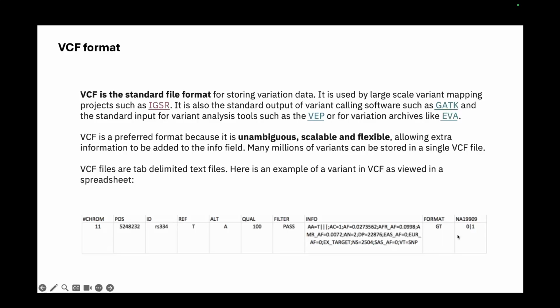So African allele frequency is this, American allele frequency is this, East Asian allele frequency is this, European allele frequency is this, and so on. SAS is basically our population, the South Asian population, the Indian, Pakistan, and Bangladesh, Indian subcontinent population. So SAS population allele frequency is this. So these different kinds of information can be included in the info column, and in your format it will be the genotype present.